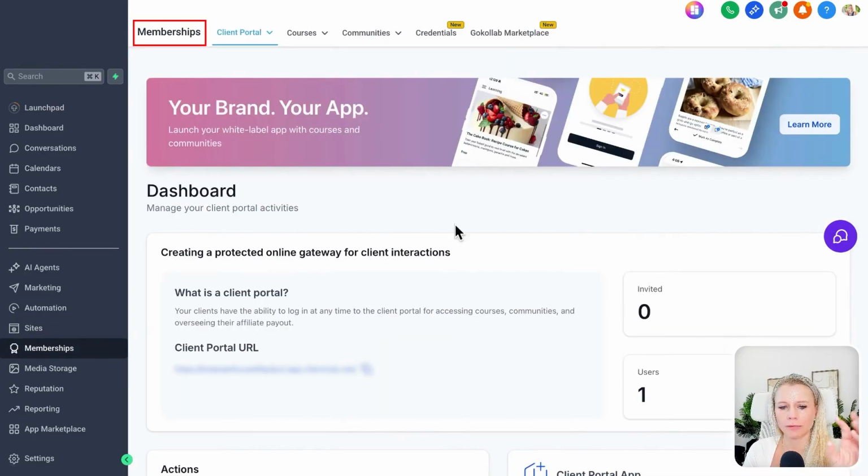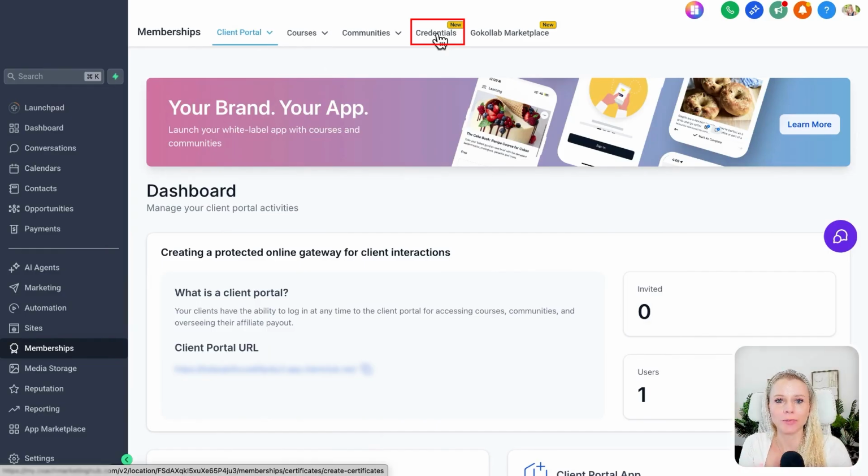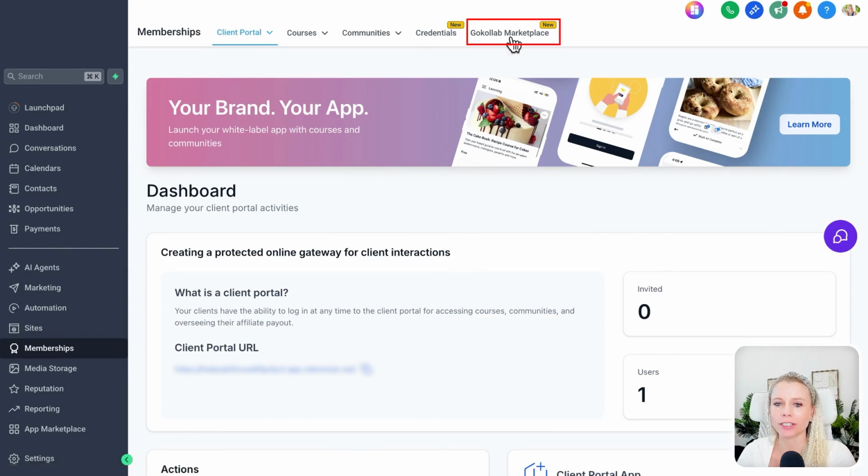Next up, we have memberships. So in case you didn't know, you can host online courses on this platform. You can create communities. You can give away credentials, meaning you can give away badges for people who have achieved a certain level inside of your community or course. You can give away certificates, and the coolest thing, you can list your online courses in the GoCollab marketplace. So let's talk about all of these points.